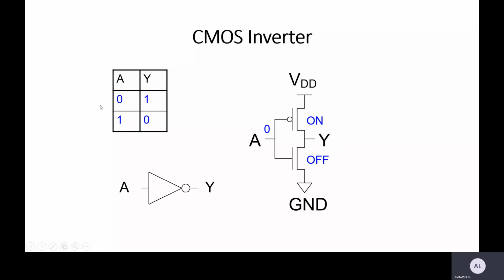You can see in the tabular column, the truth table, where A equal to 0, we got Y equal to 1, and if A equal to 1, then Y will be equal to 0. That is exactly the operation of this particular CMOS inverter. How it works, I explained here. I think you people are understanding this particular concept. Okay, how the CMOS inverter is working.